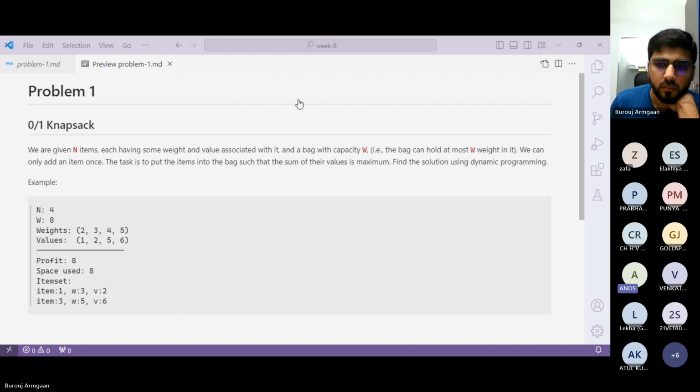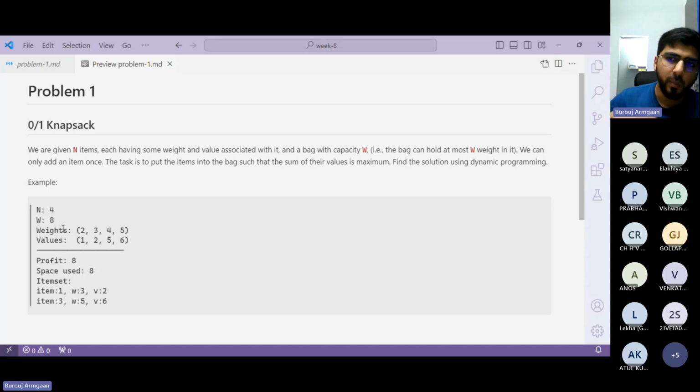Sir, can you explain it again? Yeah, just a second. You are a burglar, a thief. Your bag can only carry, let's say, 8 kgs. In this case, W is equal to 8. Anything greater than 8, you can't carry in your bag. In the house, there are, let's say, 4 items. Every item has some weight and some value, say 1 lakh, 2 lakh, and 5 lakh. You have to decide which items to take to maximize your profit.